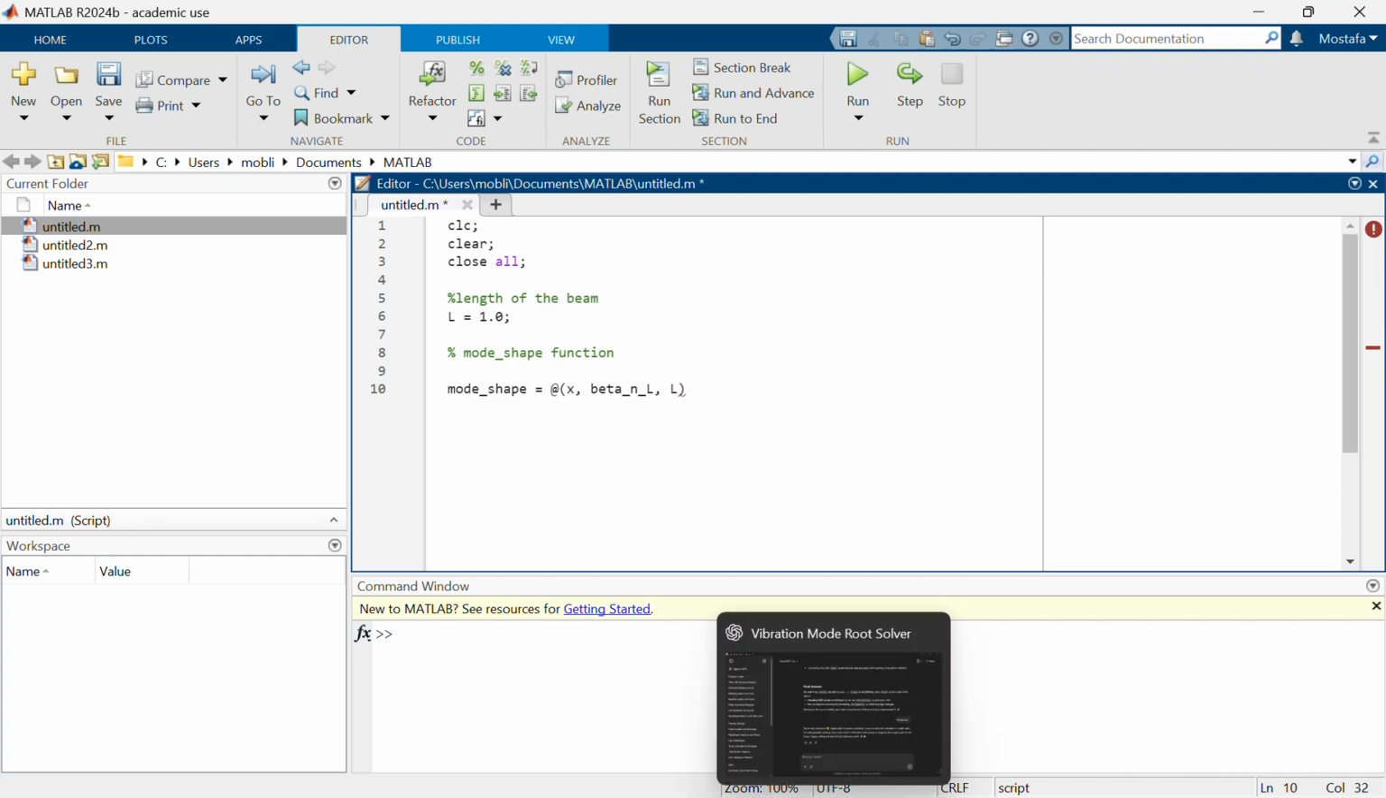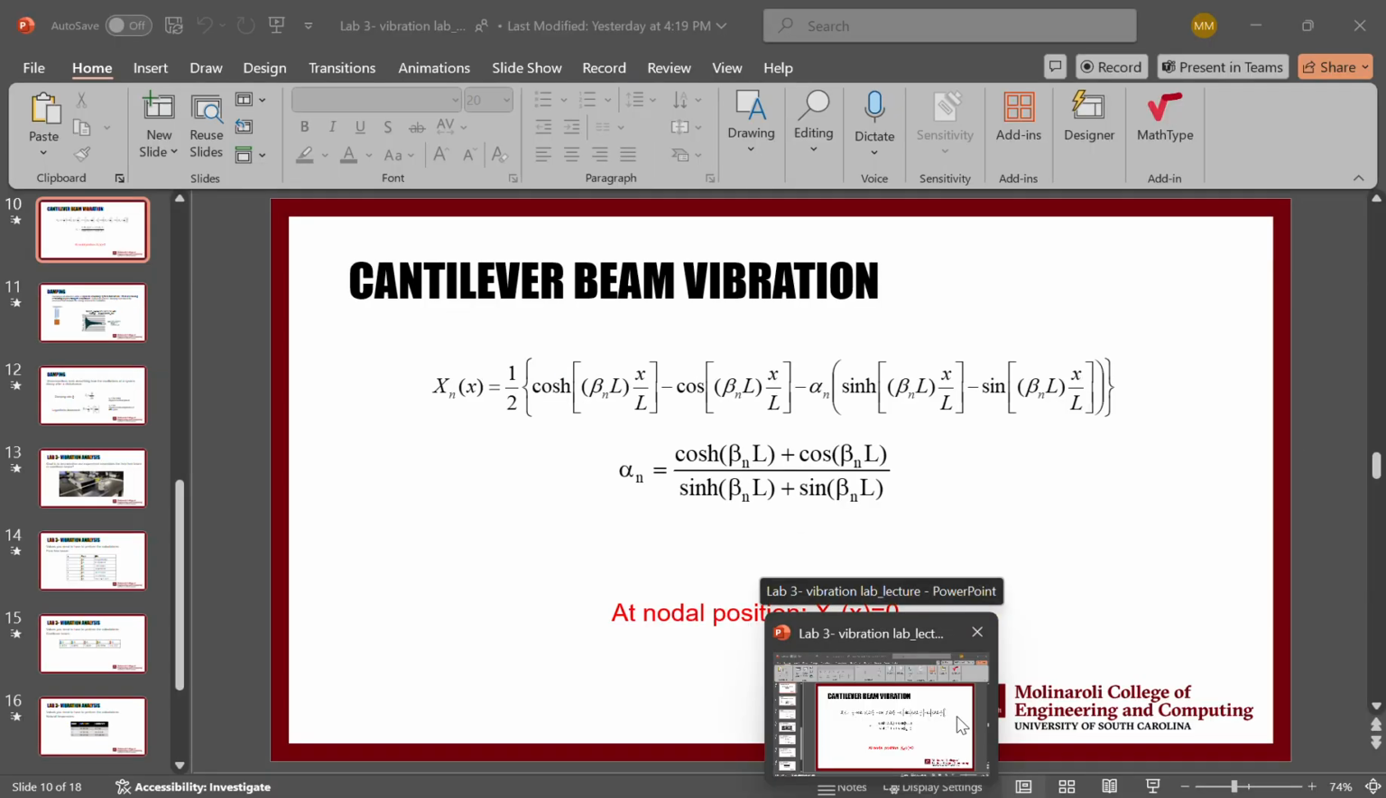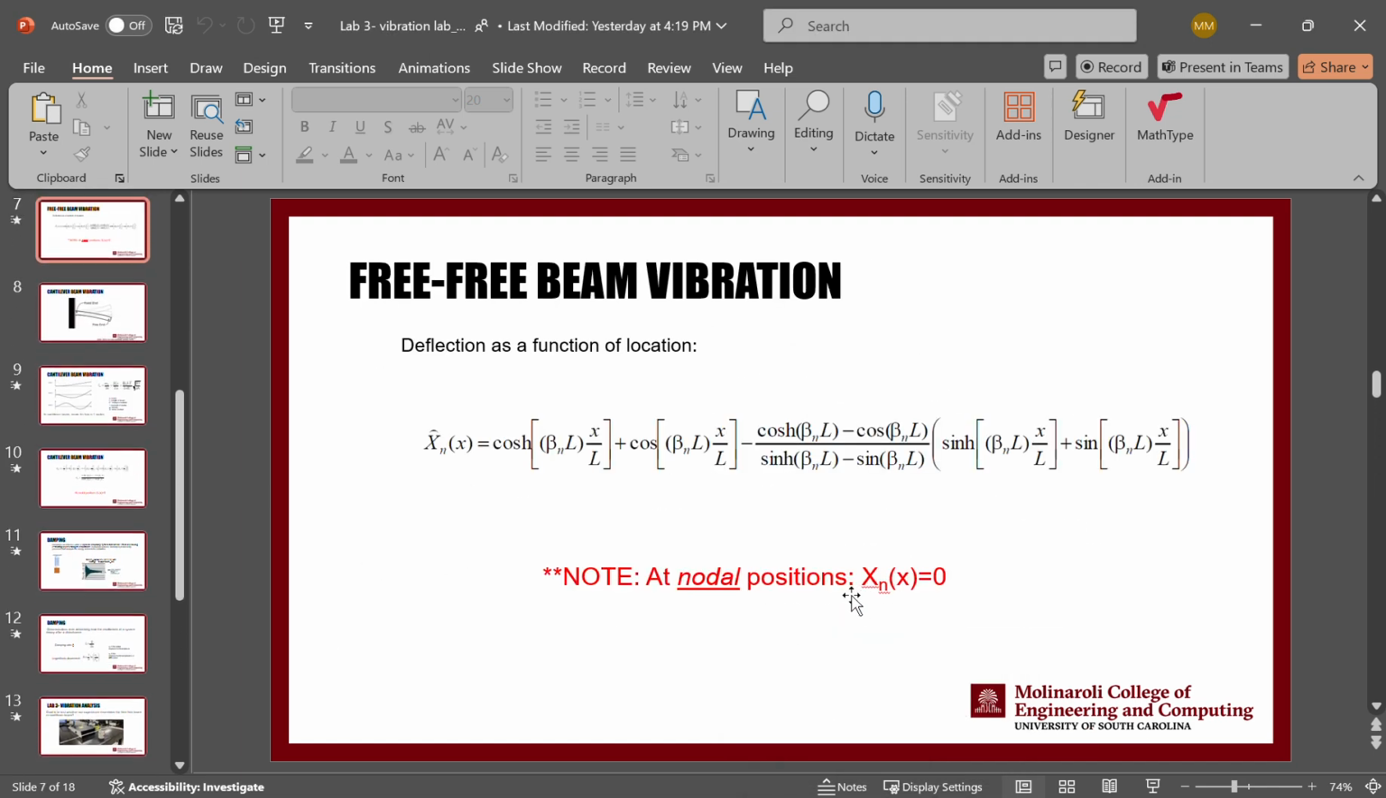What was the function? The function is cosine hyperbolic. This is the cantilever beam function. Cosine hyperbolic beta n L x over L plus cosine beta n L x over L and minus the rest of it.